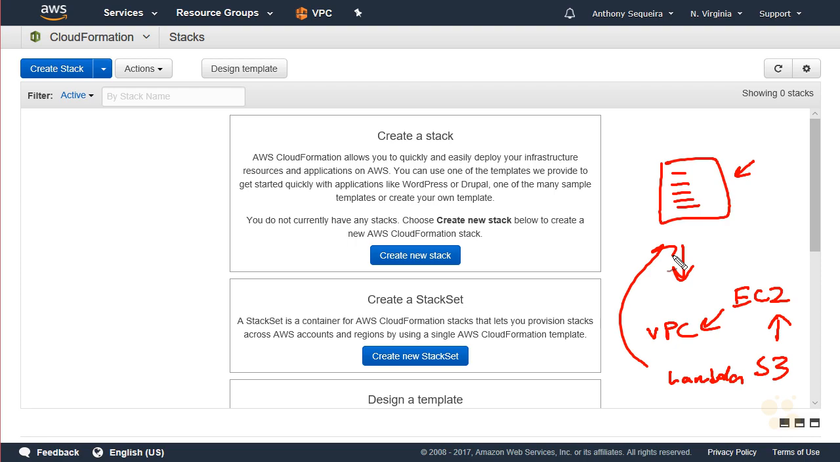If you create one of these templates and therefore one of these stacks in CloudFormation, you can then go in and delete the stack, and it will delete all of those resources for you that were created using this tool. So the ultimate of automation tools in Amazon Web Services is CloudFormation.